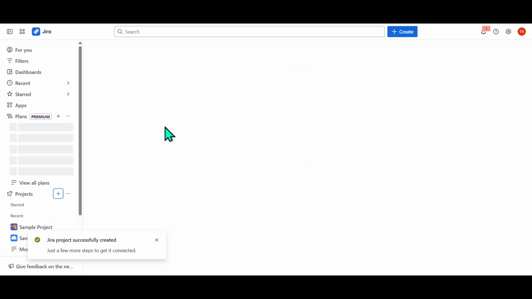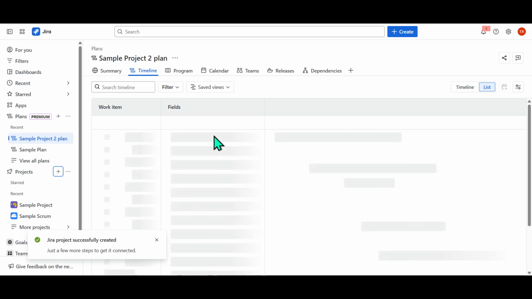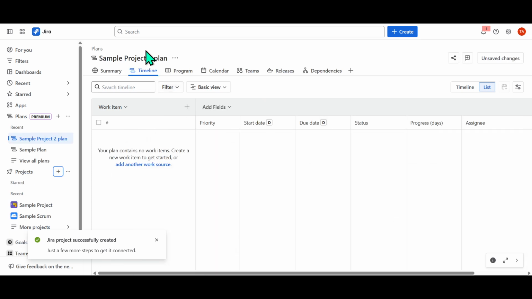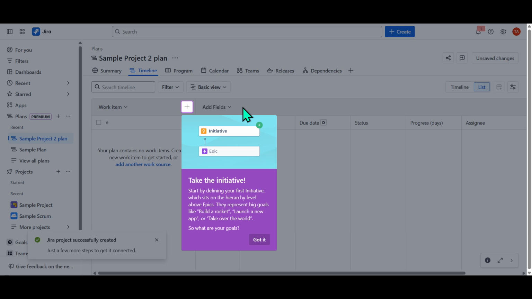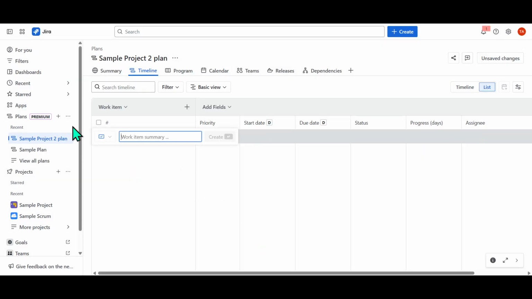With all these settings in place, you're ready for the final step, clicking Create Project. This swift action will confirm your choices and spin up your project instantly. There you have it. Your project is now set up and ready for action, and that's all there is to it. With your new project in Jira, you're all set to start assigning tasks, tracking progress, and collaborating with your team.